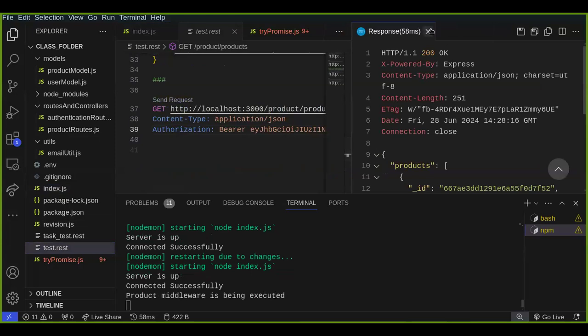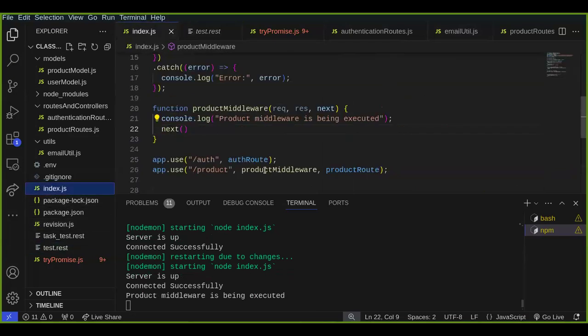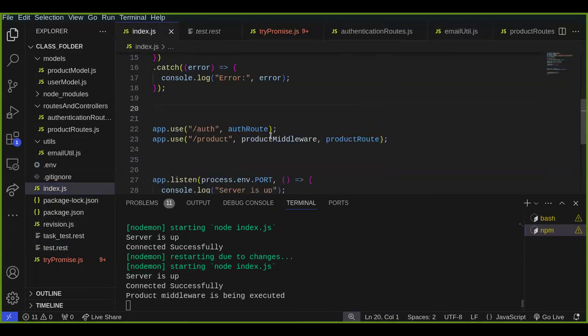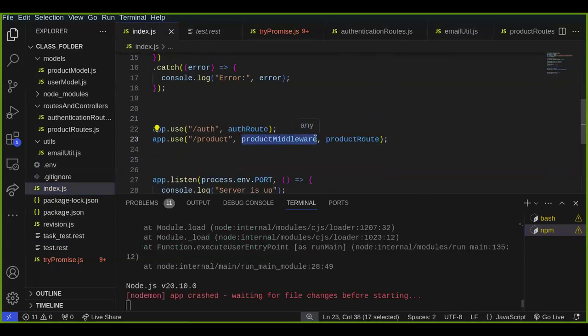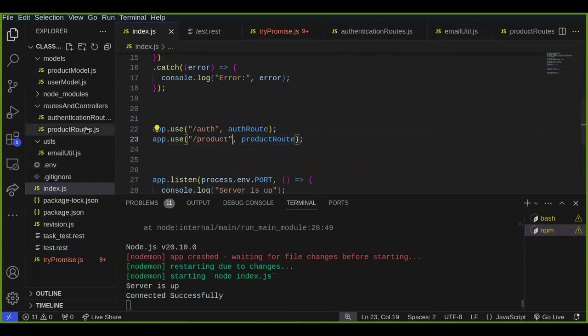Now, also, if you don't want to write the product middleware here, we can remove it. So let me cut it out of here. Now notice that I didn't call it. Once this route is being called, this will be automatically executed. So you don't need to call it. So if you don't want to write it here, you want to write it in the product route, let's go back to the product route.